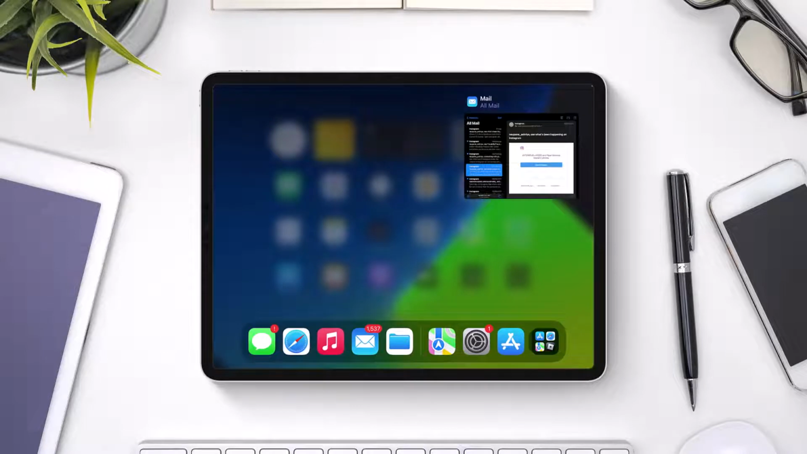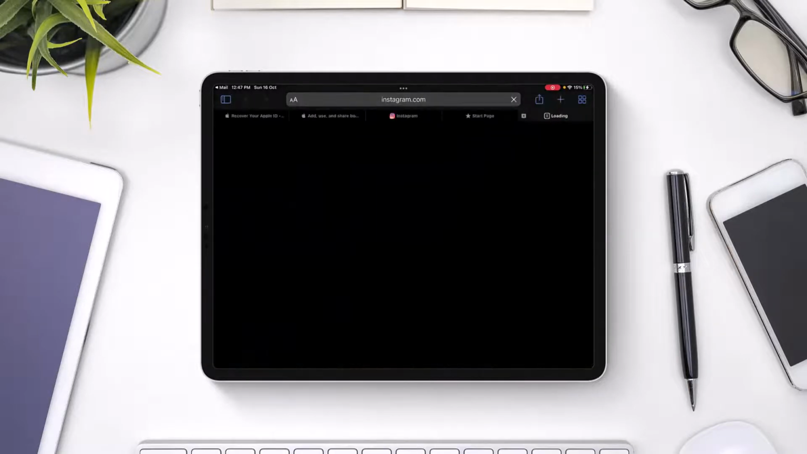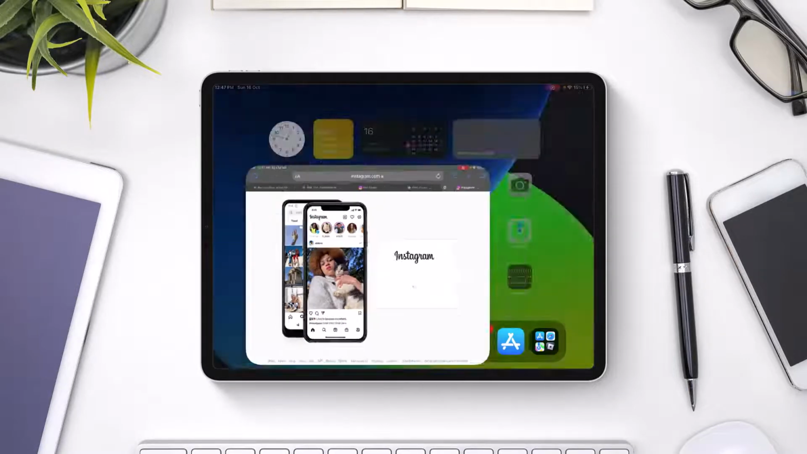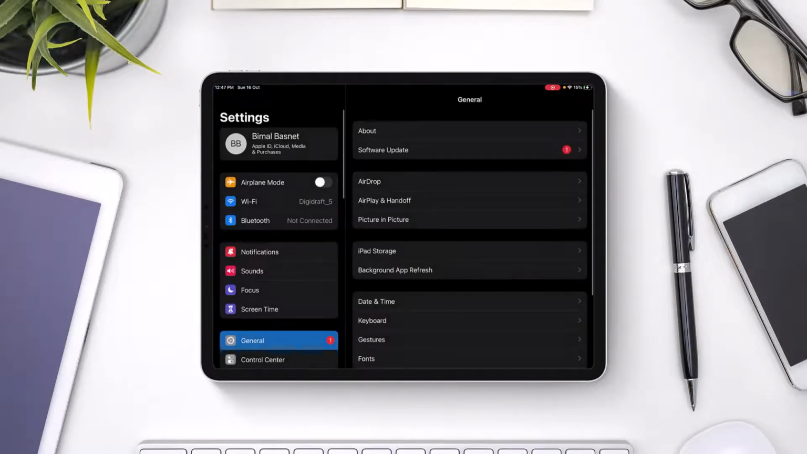As you can see right over here, I just closed it and swiped out the entire application, and now we only have the mail app. If I go ahead and now try to open Instagram, it will open up in a new browser. Other than that, there is also another solution, that is to open up settings.